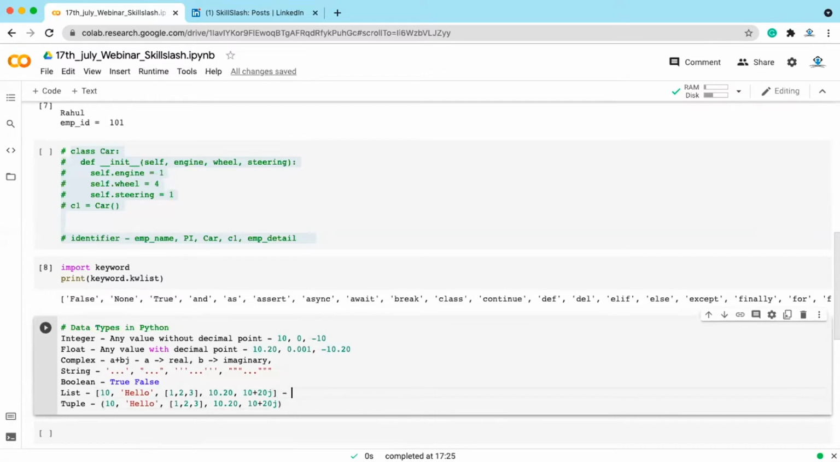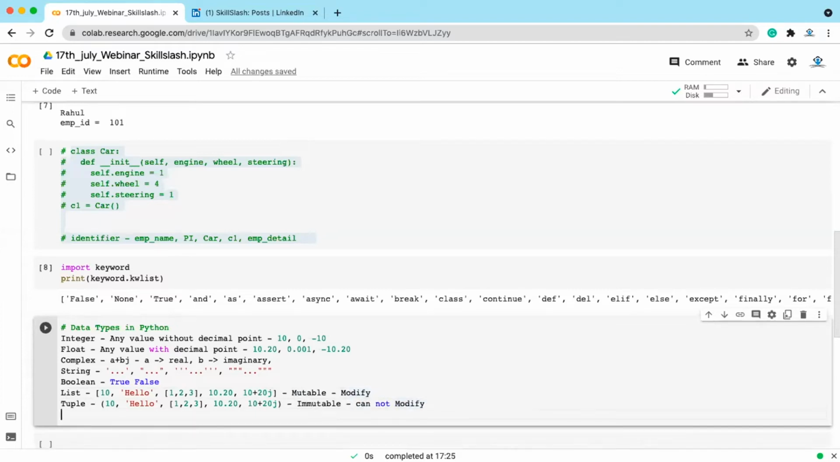Also remember, list is a mutable data structure. Mutable means we can modify the list. And when we talk about the tuple, it is an immutable data structure. It means we cannot modify the tuple. So we have list, tuple, then we have set. If any value is kept inside the middle bracket, that is called a set.